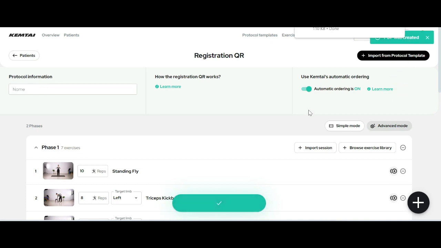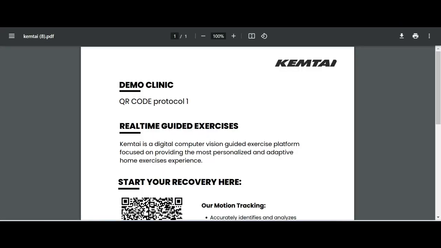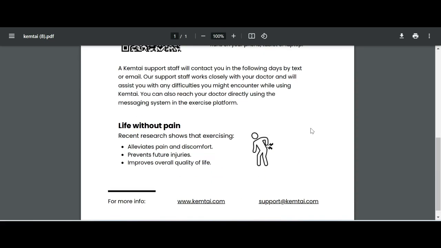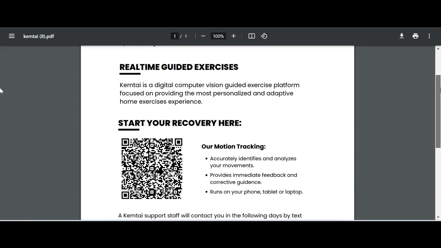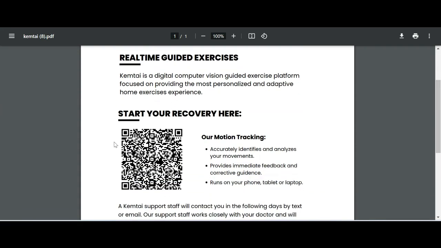This will download a PDF file that looks like this. This file or page has different information for the patient and a QR code. This page in turn can either be printed as a physical handout for patients or sent by email or WhatsApp to any patients.